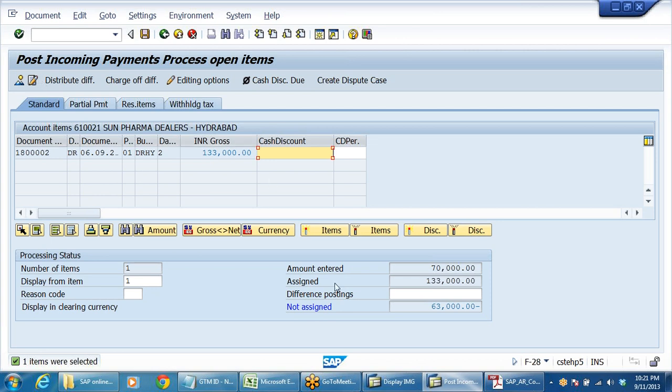Right, now even if you want to save, the system will not accept. The difference is too large for clearing. What does it mean? The outstanding amount is 1,33,000, and 70,000 is the amount received. So the system will not allow us.